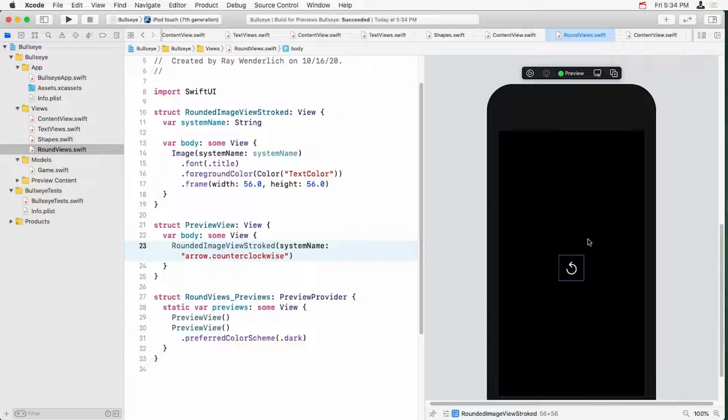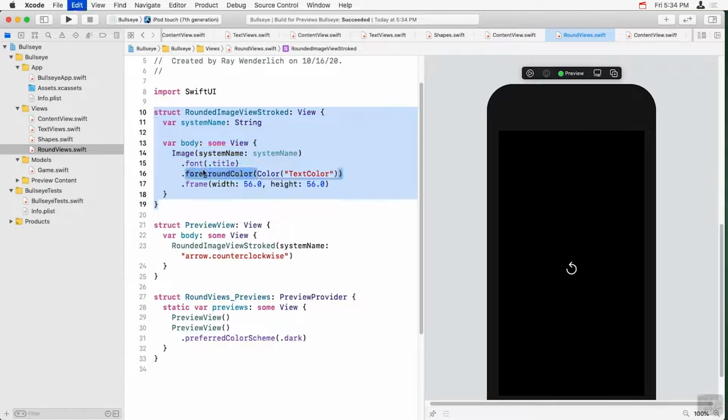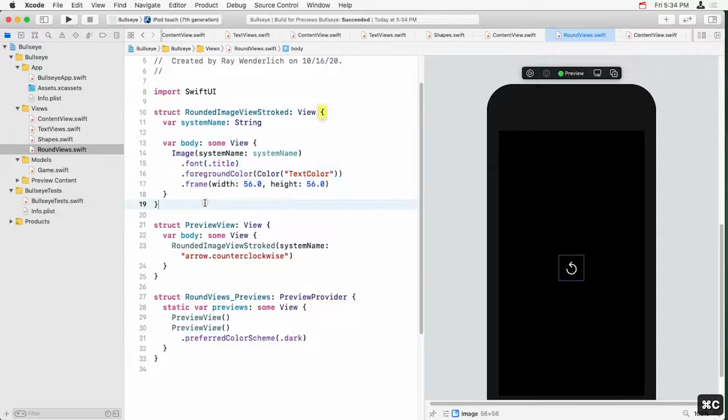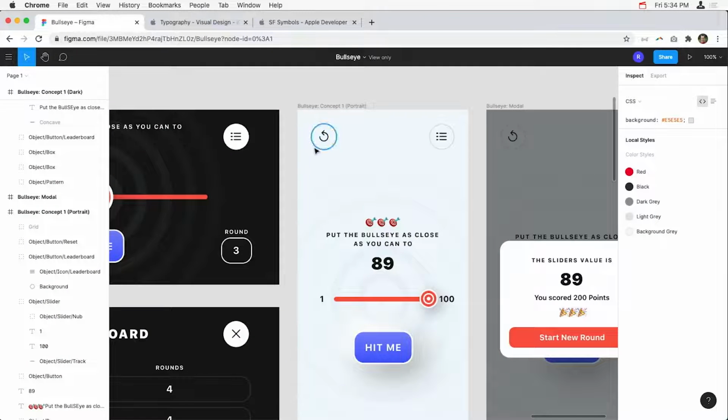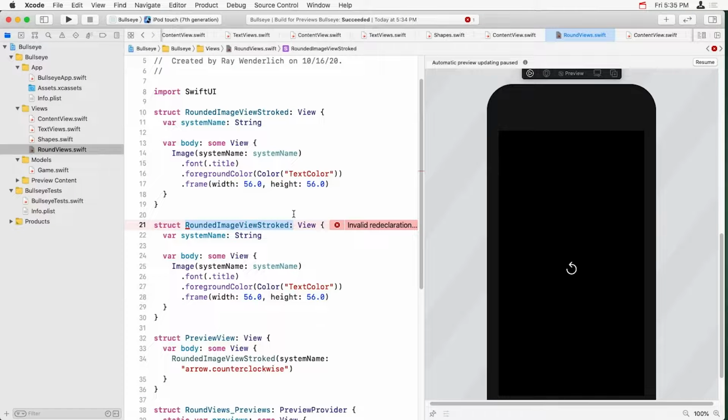And right now it's changing the color because we set our text color earlier to have both a light mode color and a dark mode color. Okay, so for your challenge, you're going to need another of these rounded views later on. So let me paste this. So we have one that's stroked and we have one that's filled. So what's the difference? Here's the one that's stroked and here's the one that's filled. So we're going to call this rounded image view filled.